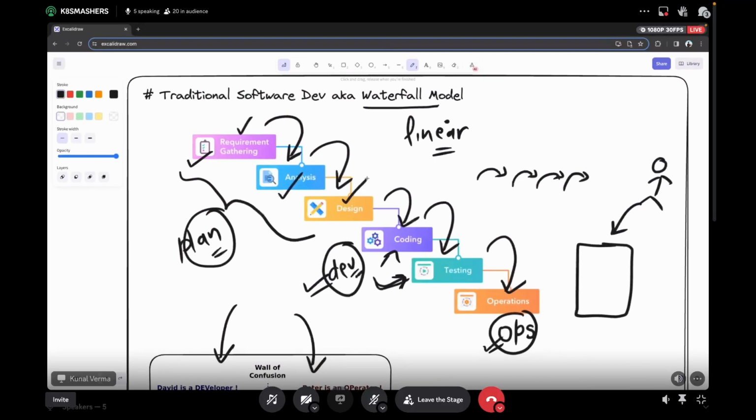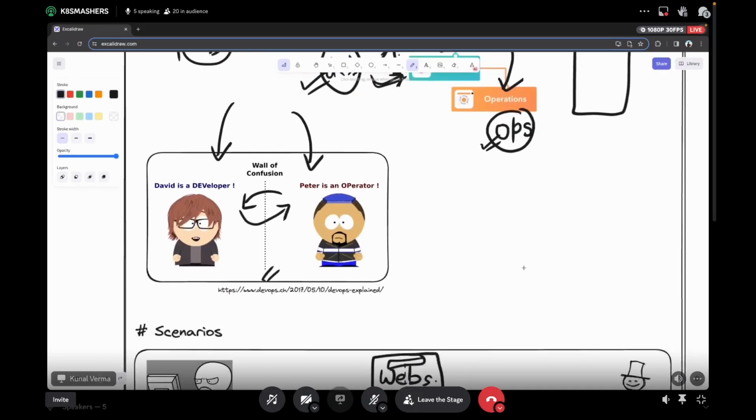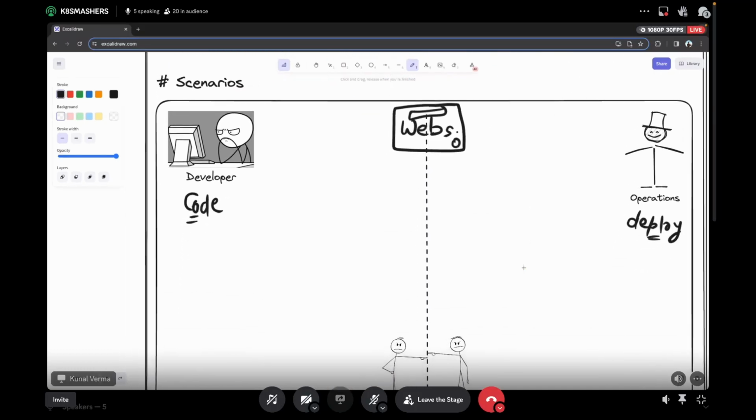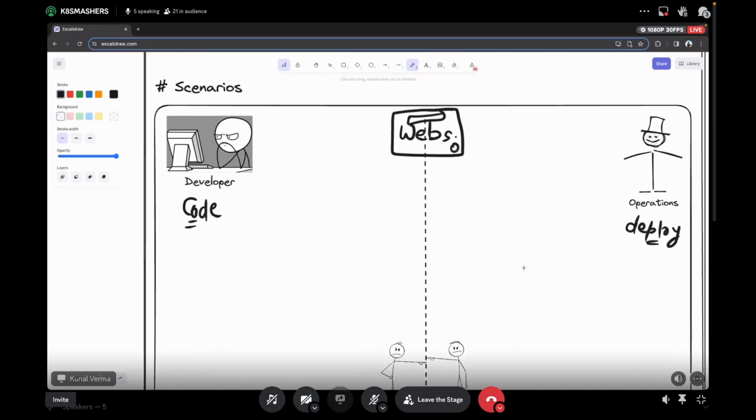You designed the feature, and now it's time to code, test, and operate, right? The operations part, the deployment part. These are the three things that are left. Cool. Okay. So you did that.